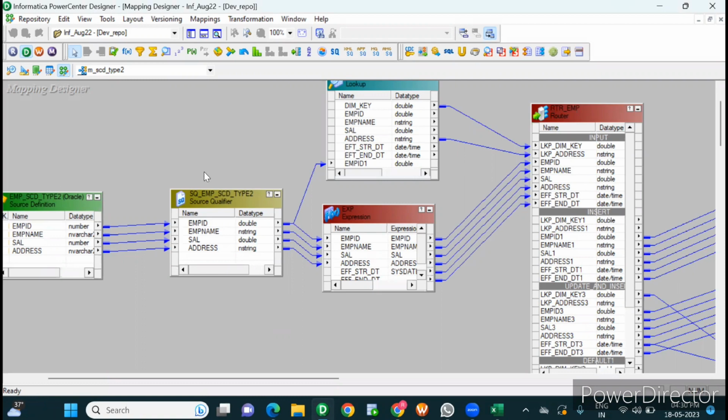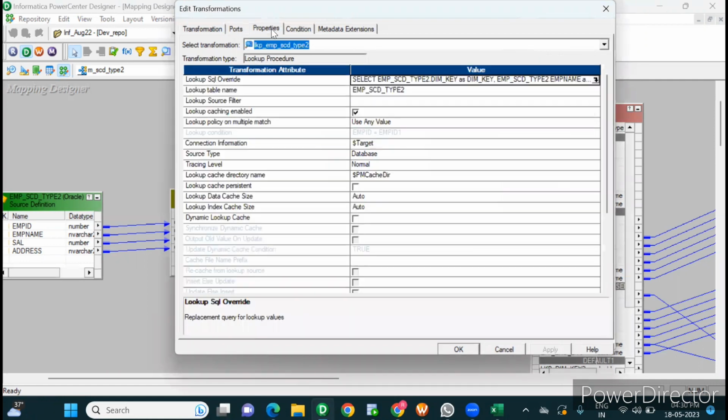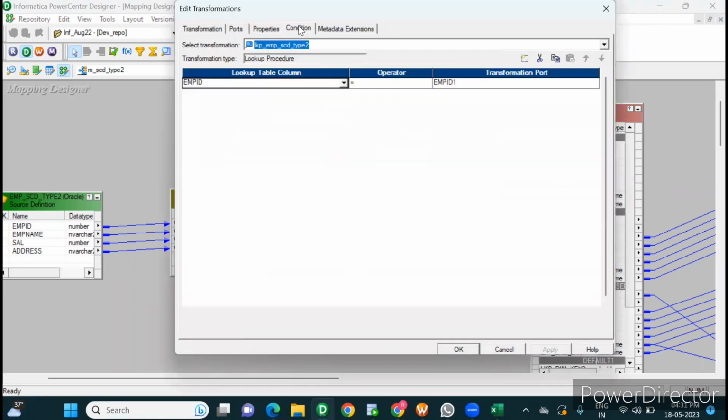First is the source qualifier. Then we need to do a lookup on the target table. We already have the target, and in the target we need to do the lookup. This is our target table also, so we are doing the lookup on the target table. The employee ID is the condition we are taking from source, matching source and target employee ID.